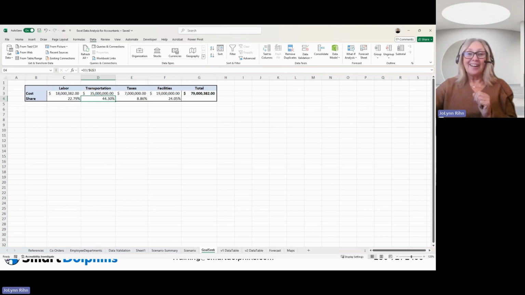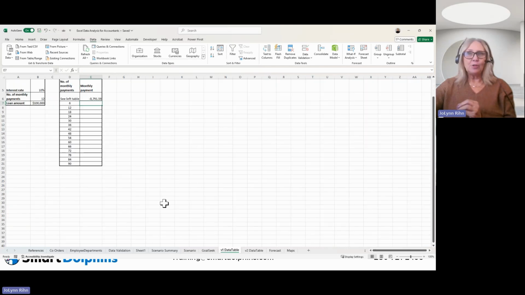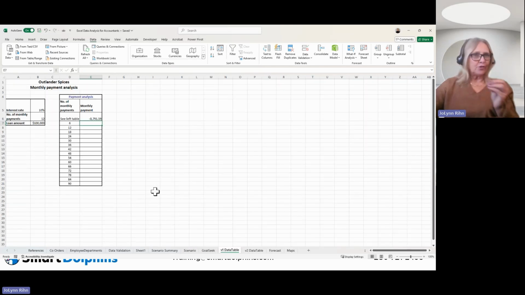But there's more. Also included in that what if analysis is a feature called a data table. I'm going to go to the worksheet called V1 data table. And let me explain first what we're seeing. We have the Outlander Spices monthly payment analysis. In column B, there is a 10% interest rate. There is a number of monthly payments of 12. There is a loan amount of $100,000.